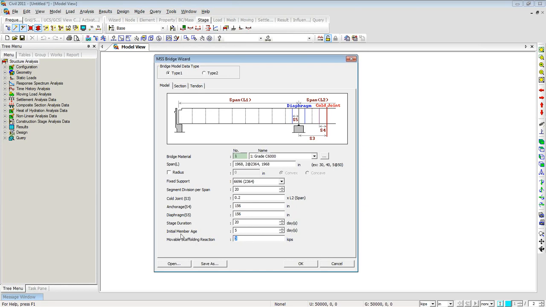So basically, initial member age is how many days you want to give for the setting of the concrete before you remove the formwork. So that is the age here. Since it's segment by segment construction for the span, we are giving it like 5 days of curing before we remove the formwork. So when the span is activated, it will be 5 day age concrete, and then we'll continue the construction, and then they will gain age. This is just for demo purposes. We are just starting with some values here.